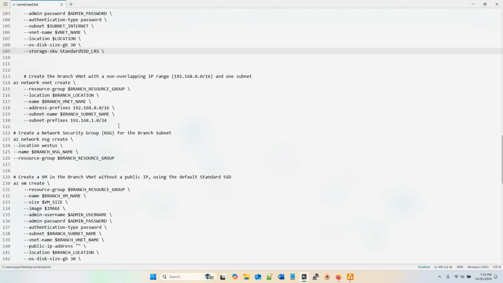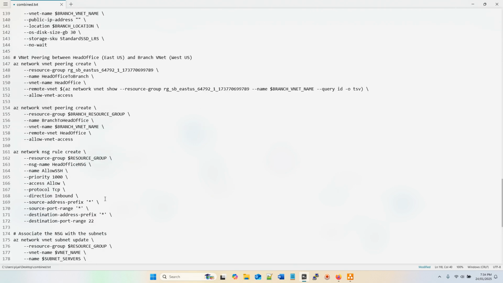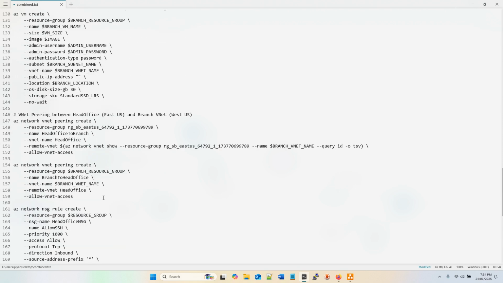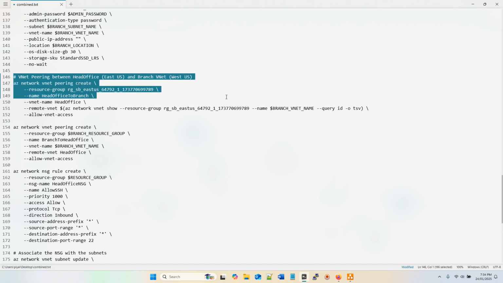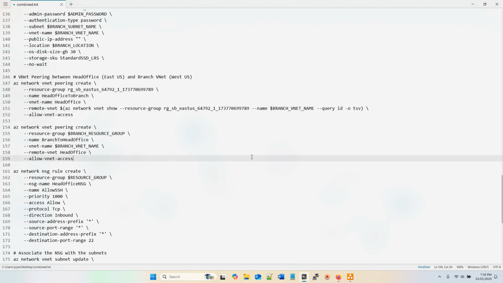And then here you're creating a branch VNet, a branch security group and branch PCs. And then here, we're just creating a VNet peering between the head office and branch VNet. So I can show you pinging two different computers to make sure the peering is working.